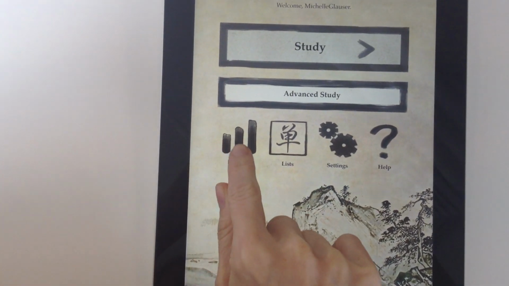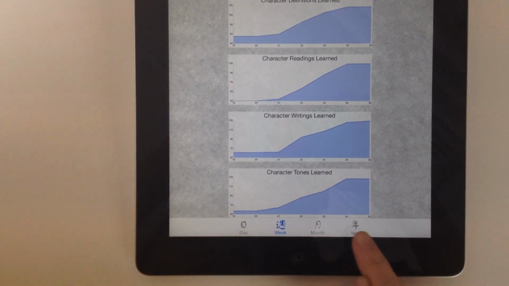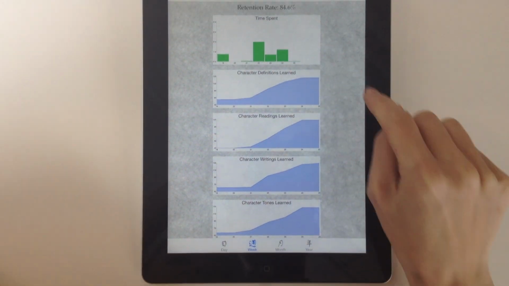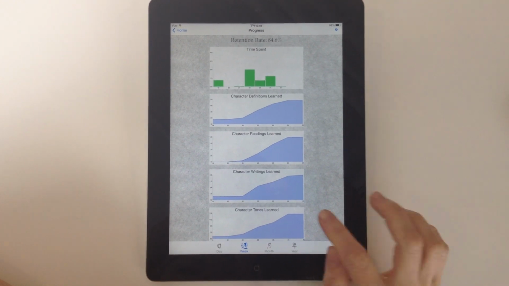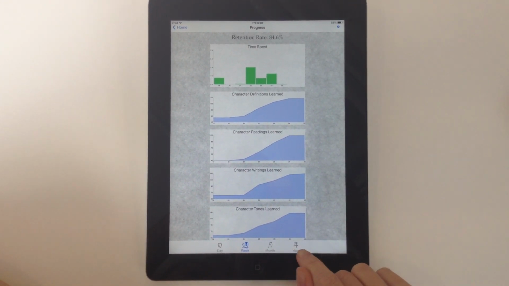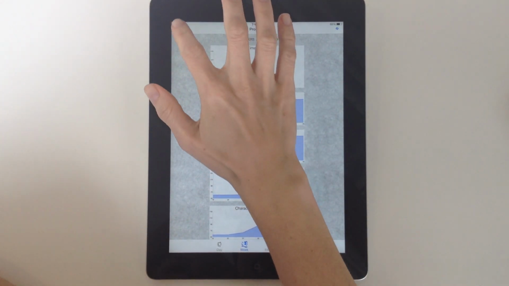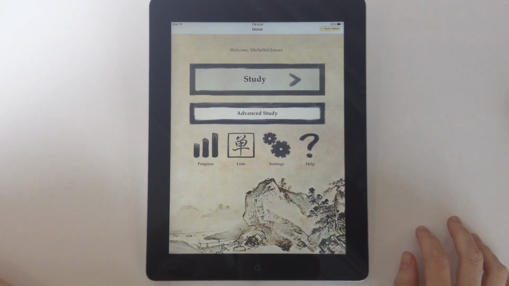So progress is great. You can track it by day, week, month, or year, and you can see how much time you've spent, how many characters you've learned, and all of this information is also on your online account with even more details. So that's very useful.